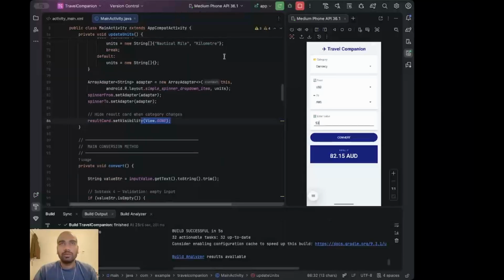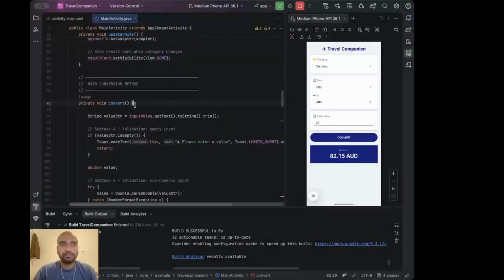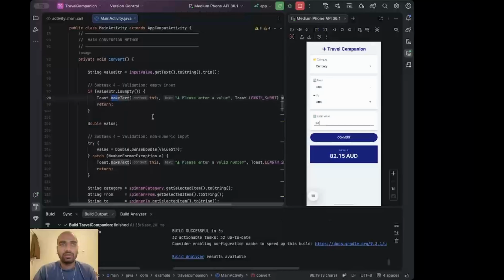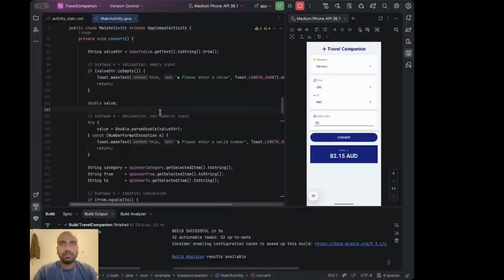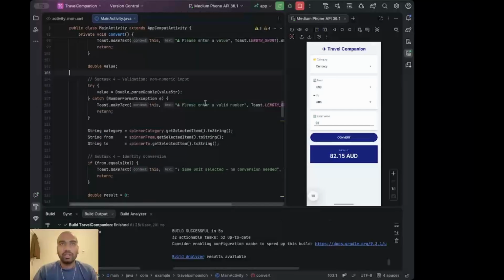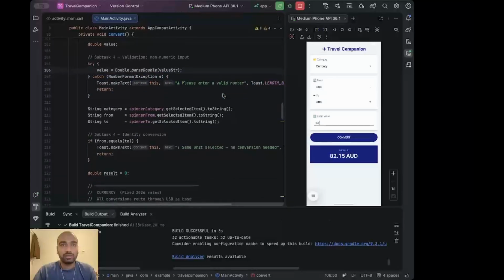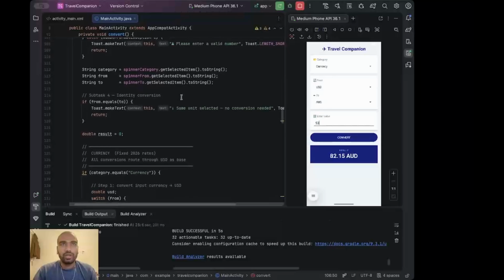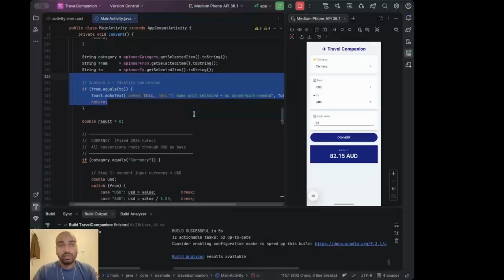The main logic of the application is implemented in the convert method. First step is to perform input validation. I check if the input field is empty and display a message if no value is entered. I also handle invalid inputs using a try-catch block to ensure the app does not crash when non-numeric values are entered. I also handle identity conversion if the user selects the same unit for both source and destination. The app detects this and avoids unnecessary calculations.